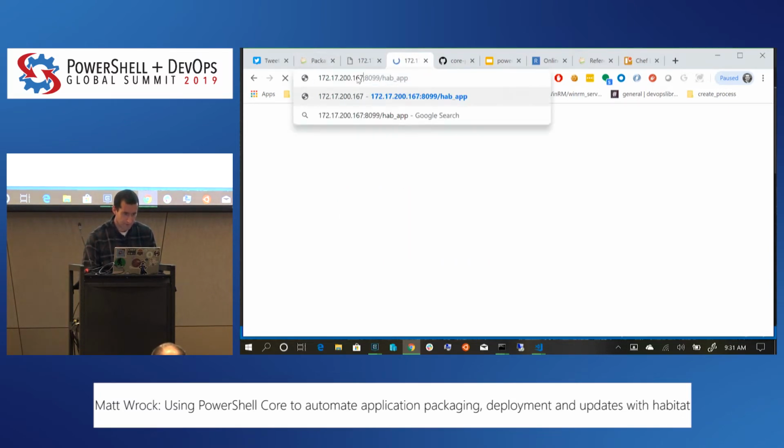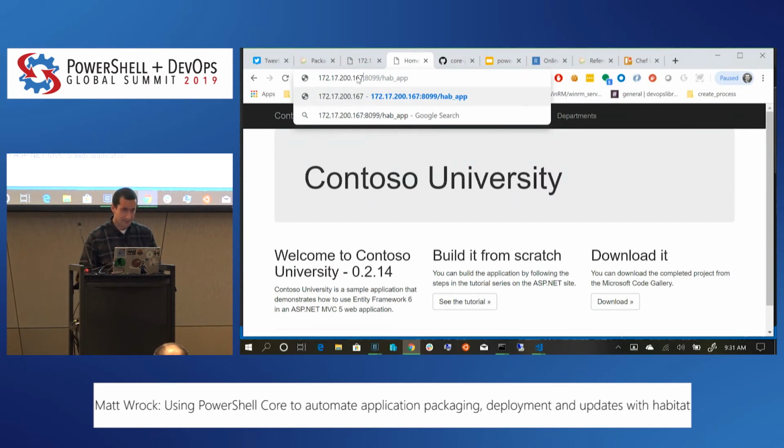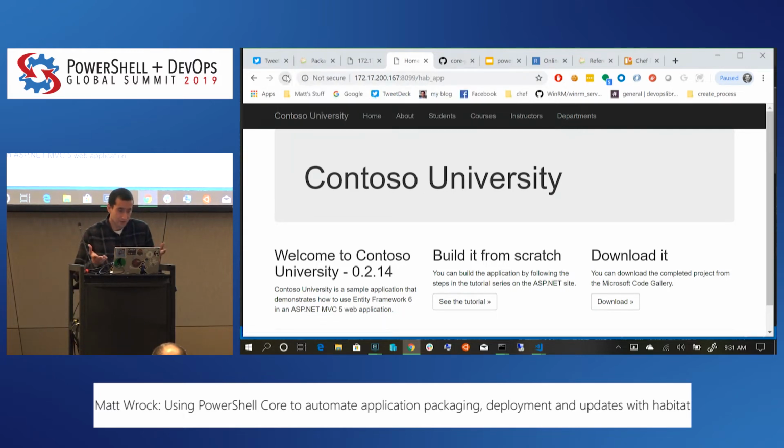So here I'm pointed to 8099. HabApp, that's the name of my application folder. And here we are. So things work. So that's great. But like I said, this is a static page.